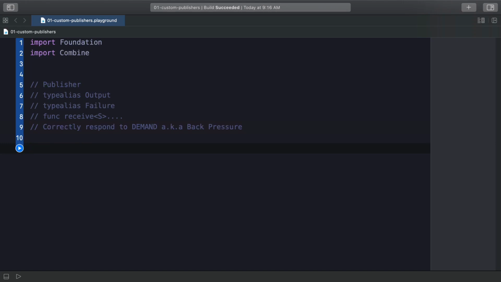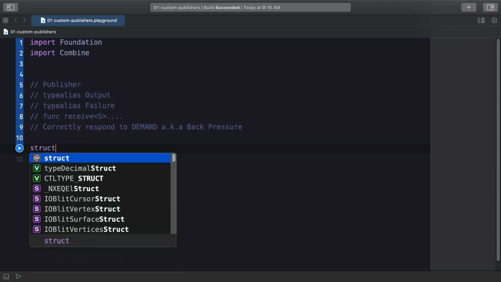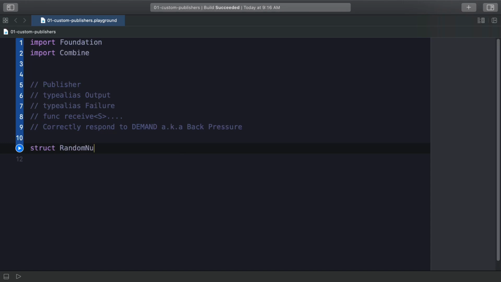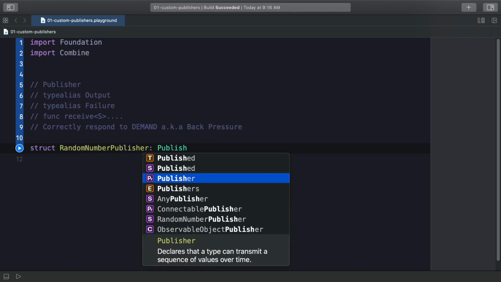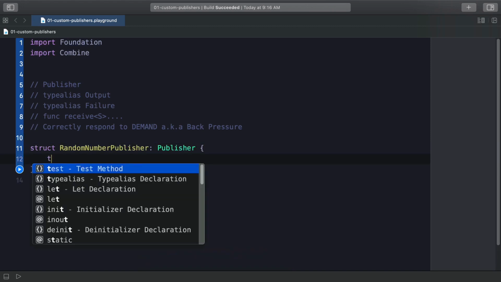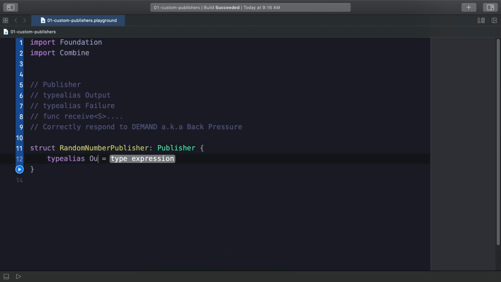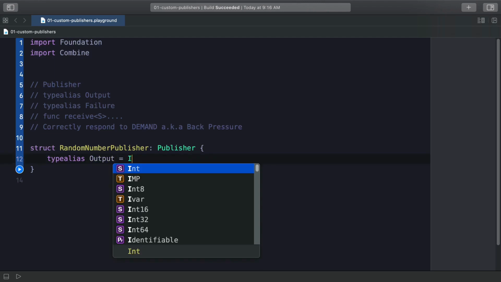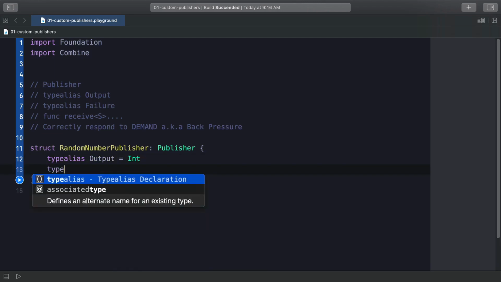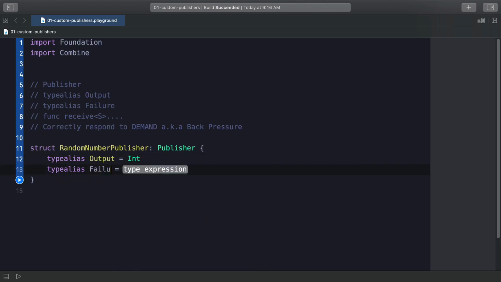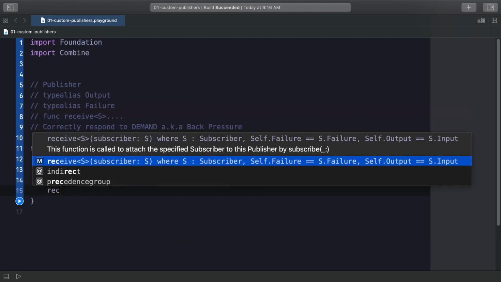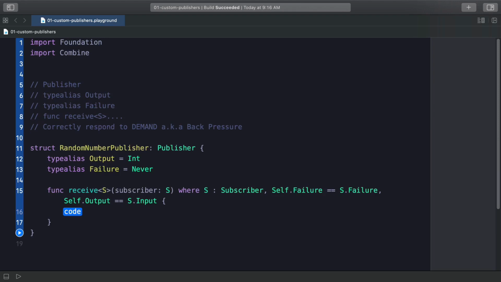So as an example, let's make a publisher, and I'm going to call this RandomNumberPublisher. So that's going to implement the Publisher protocol. And that means that I need to have a type alias for the output and define that as Int, and a type alias for our failure type, and I'll define that as Never. So the only other thing I need to have is this receive function.